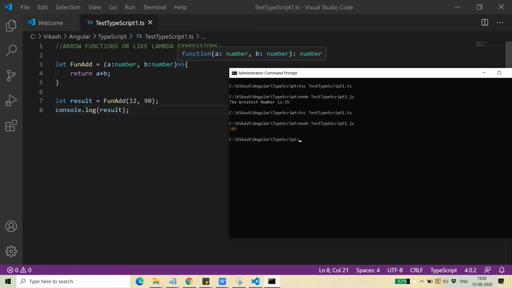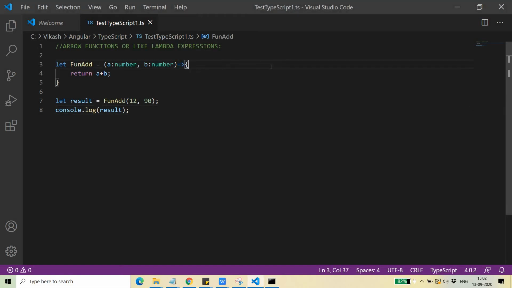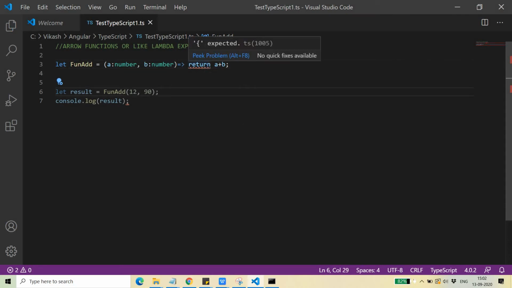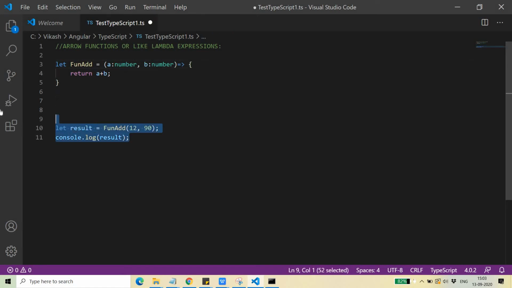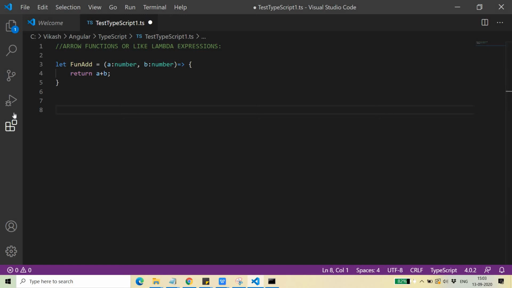We need to understand one more thing: if your function has only one line, then you can omit the braces. You can simply write something like this if it is not returning. In case you are returning, then you need the return keyword. But in case you are not returning and your function has only one line, then you can remove it. So let me write one more function. Let me just remove this call, and let me write one more arrow function.